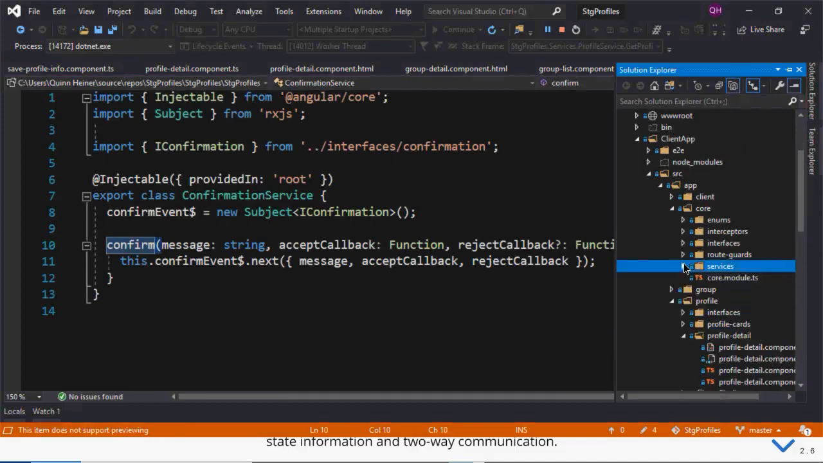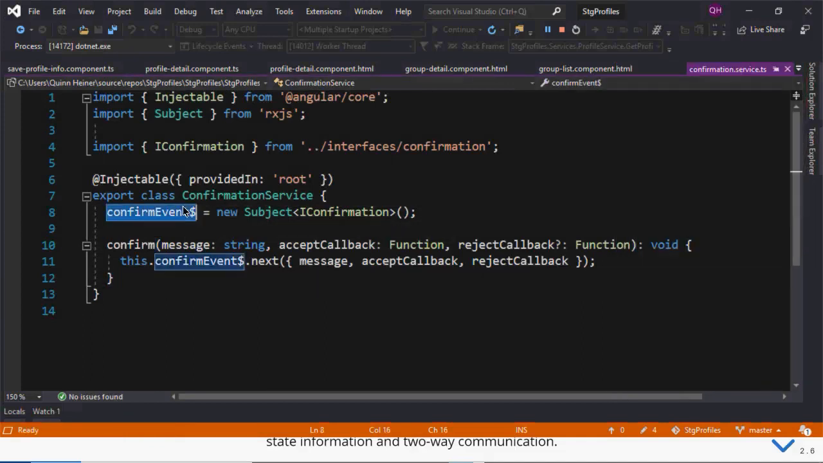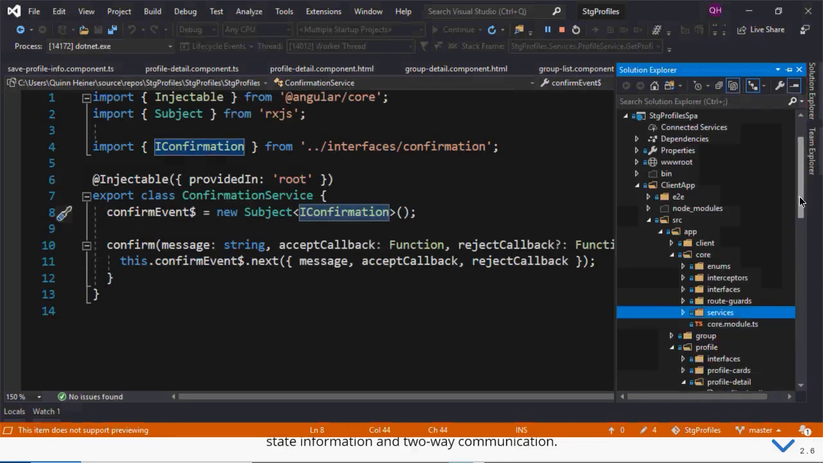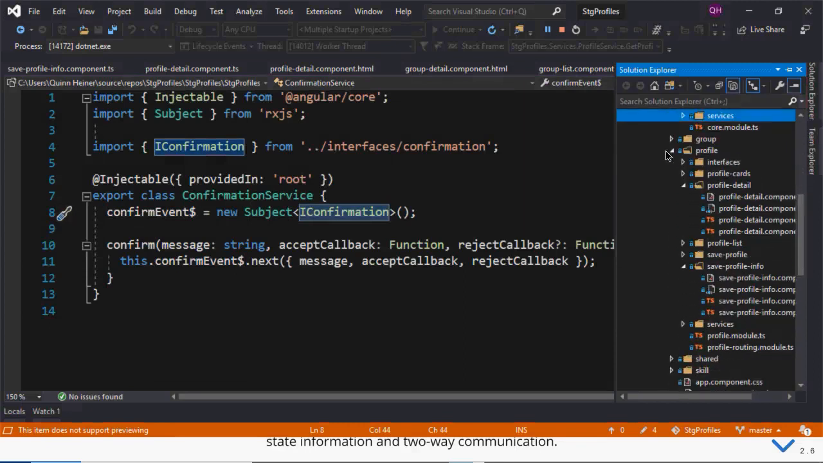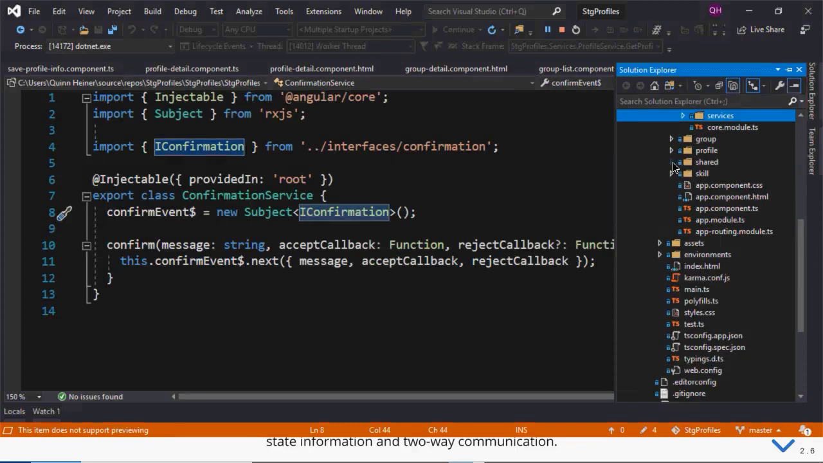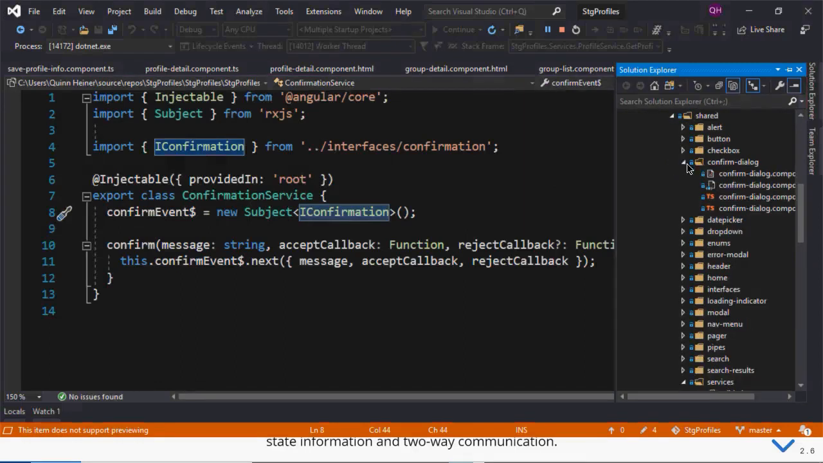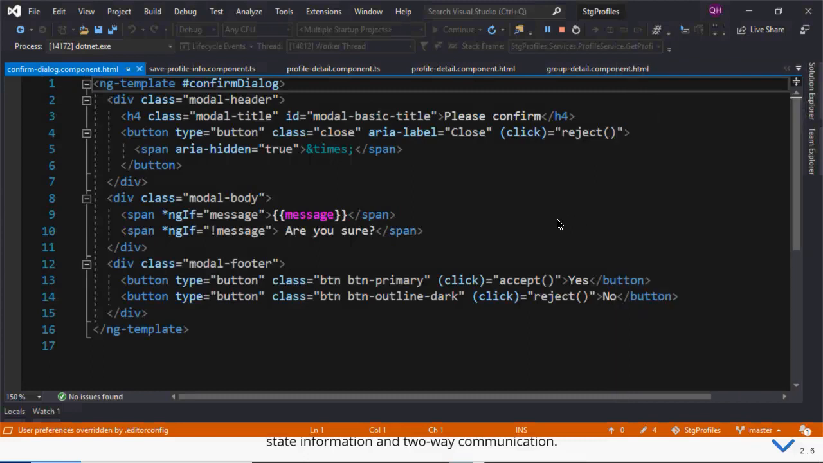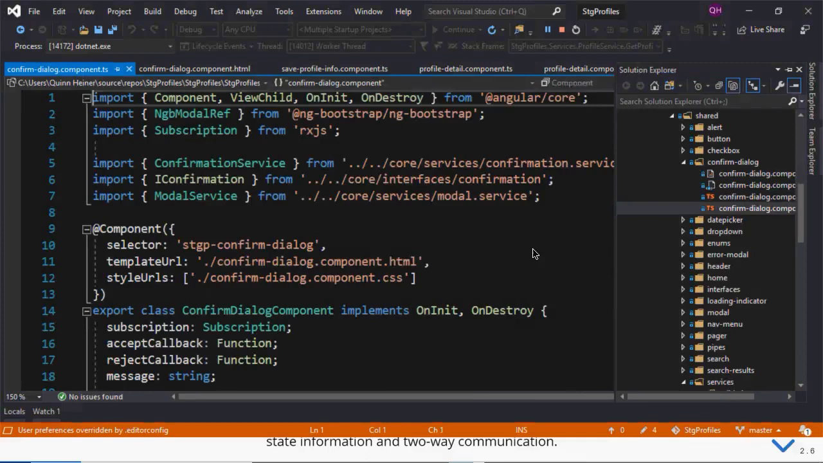Now, remember this confirm event is just a new subject, and we're going to strongly type what we're passing on that subject. We go back into the actual component that's using this, which is this confirm dialog. Okay?